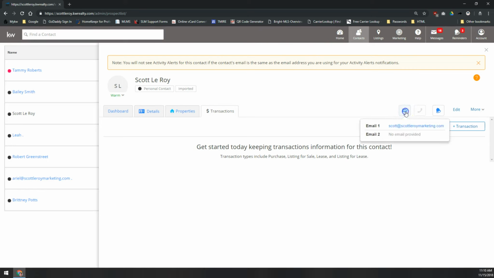Over on the right, you can send them a message. You click on your little mail icon here and you click on the address you want to send the message to if they have multiple addresses. You can also call them or text them if you have a phone number stored in their contact details.